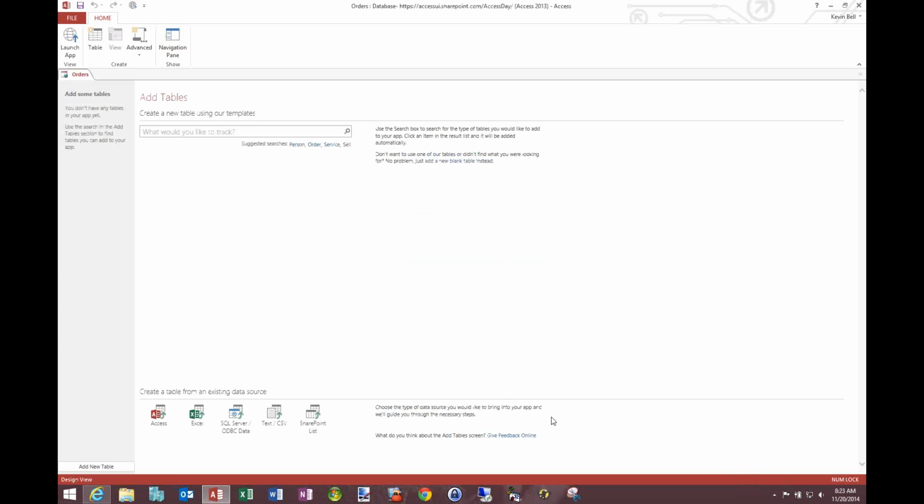And as Gary mentioned, you could actually import data, and this is what I did when I brought that Northwind sample database in. So I can import from Access, I can import from Excel, I can import from SQL Server or any other ODBC compliant database. I can also import from text or CSV, and I can import from a SharePoint list.